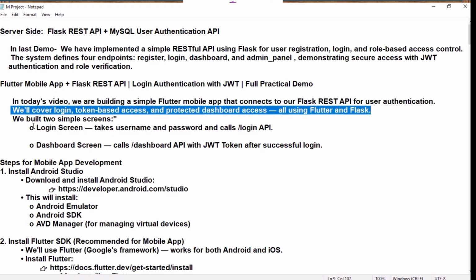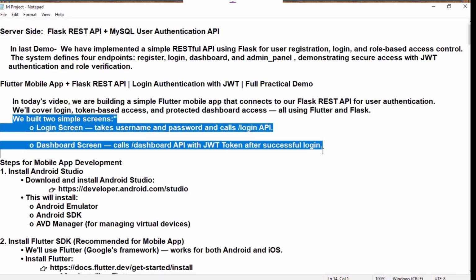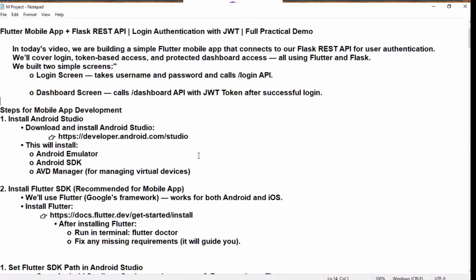We built two simple screens. A login screen takes username and password and calls the /login API. A dashboard screen calls the /dashboard API with the JWT token after successful login. Steps for mobile app development.